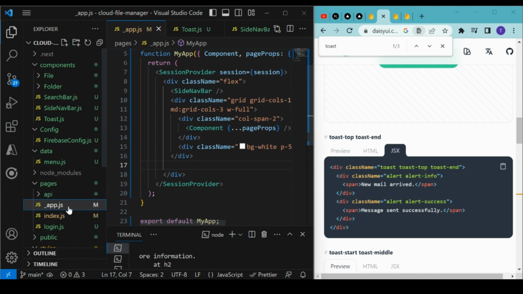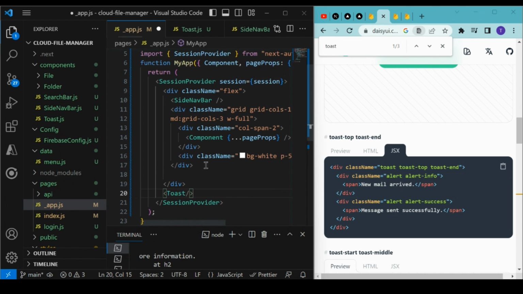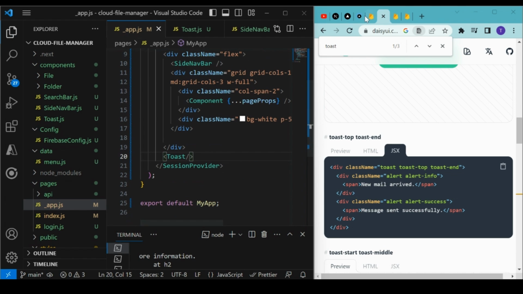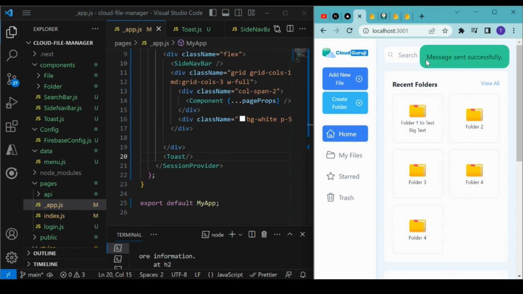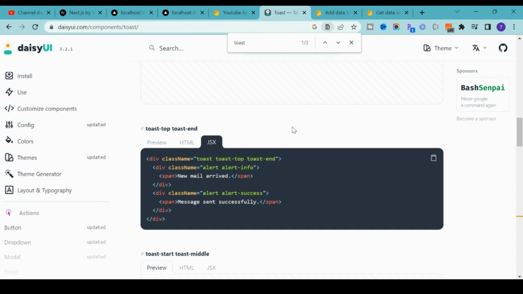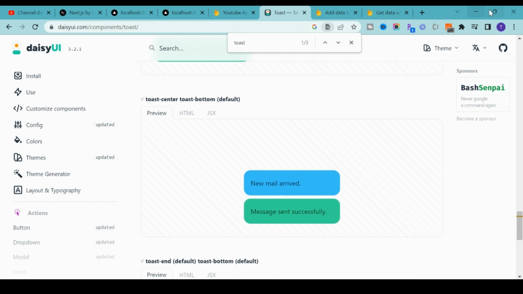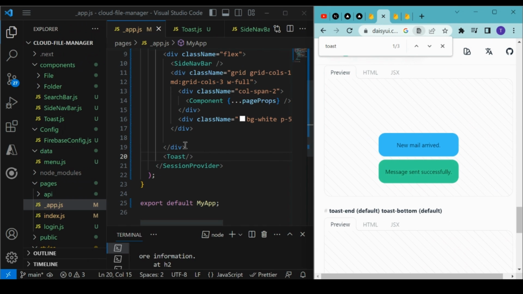So go to _app.js, and after this div we will add this toast component here and save it. Now if you go back to our application, you will see the toast message is showing on the screen. But even if you refresh it, or even if you did not do anything, it's still there, right? So we need to close this one. Just search whether the toast message is closable or not. We don't have such a thing, so we have to implement our own logic for that.